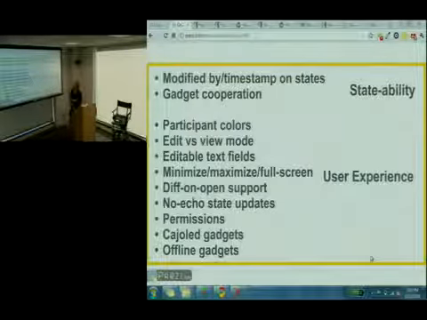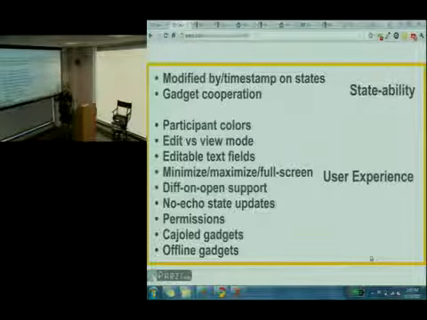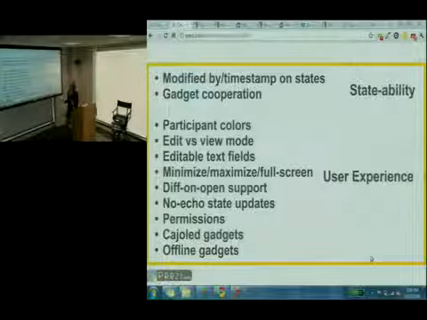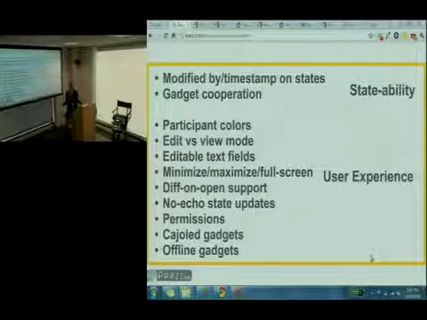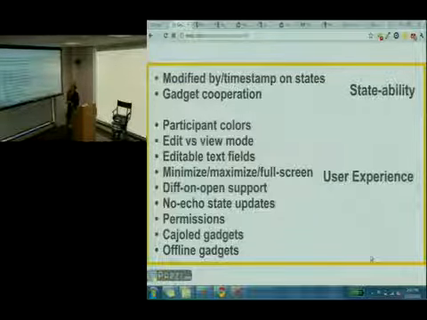There's a lot of stuff to do with sizing. There's so many different types of gadgets out there. Some of them are very small, but some of them are very large. Some of them are like full-on web apps. So we really wanted the ability to minimize, maximize, make the gadget full screen, make the wave full screen, to really make it possible to use those collaborative apps while also making them not interfere with the rest of your wave.